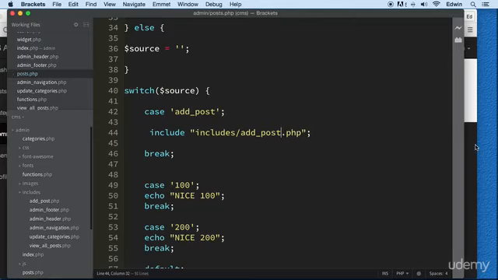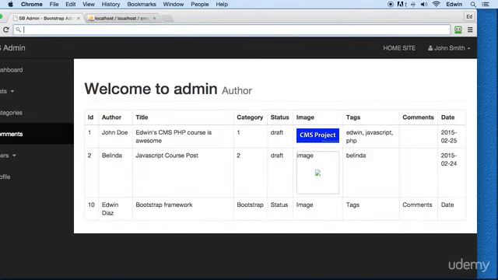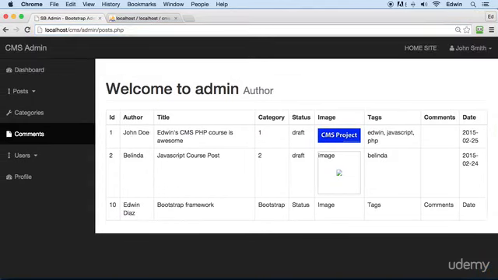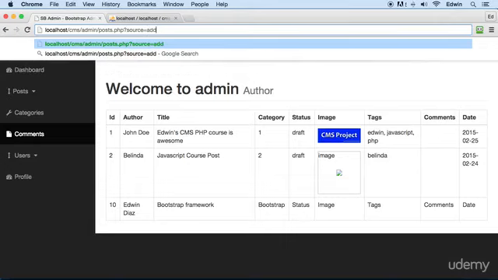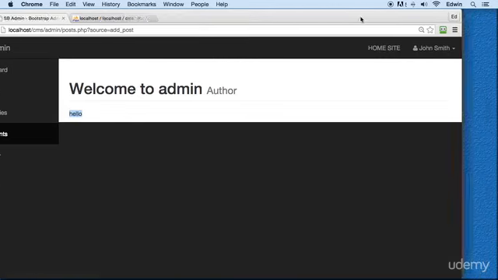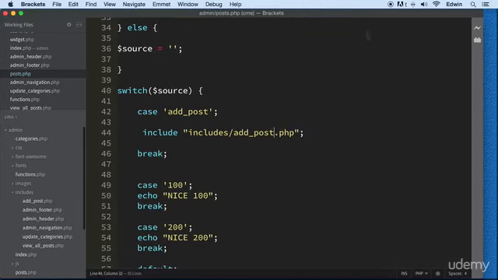Let's go back here to the first page, right? And let's go ahead and type in that GET request here, that URL. So we're going to say source equal, and they're all going to be source because that's the variable we got on the other side, right? The key. So source, and the value would be add post. And you can see that we get different content, right? Pretty cool, right?